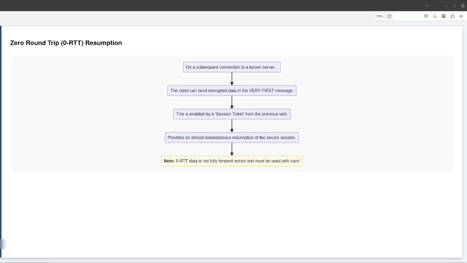Zero round trip, zero RTT resumption. TLS 1.3 introduces another groundbreaking feature called zero round trip, or zero RTT, on a subsequent connection to a server you have already visited. The client can actually send encrypted application data along with its very first message. This is possible because the server gave the client a special session ticket during their first visit. The client uses this ticket to encrypt the initial data. This allows for an almost instantaneous resumption of a secure session.